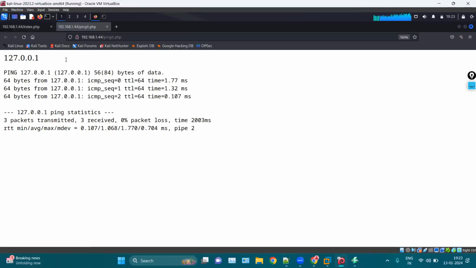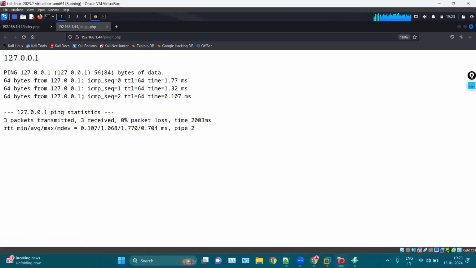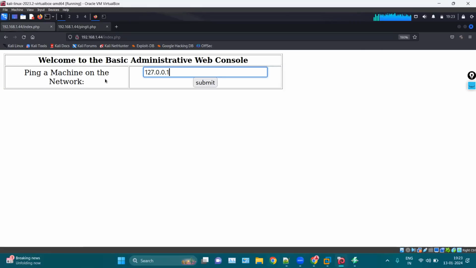Okay, so this website is taking the IP from the user as user input, executing it on the server, and displaying the result on the web page of the user. So this is the workflow, or we can say the working of this particular page.